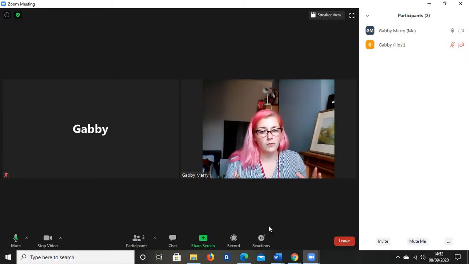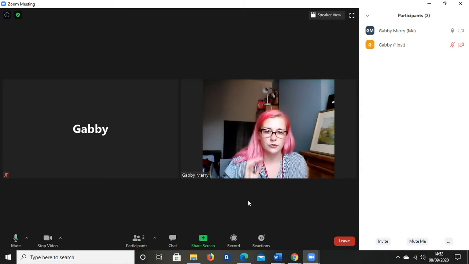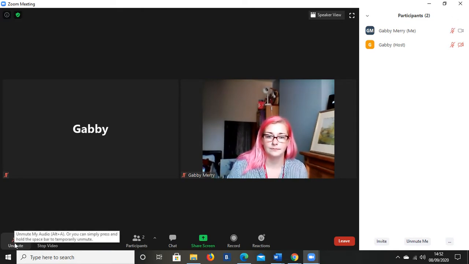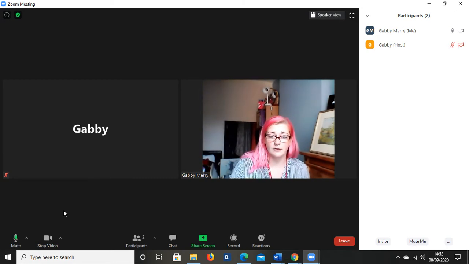So to start off with, a couple of basic controls. You can watch my little cursor moving around the screen. Over to the left here, there is a mute button. Okay, so if at any time you wish to choose to mute yourself, you would click on that button and it would put a little red line through it which shows that your microphone is then muted.